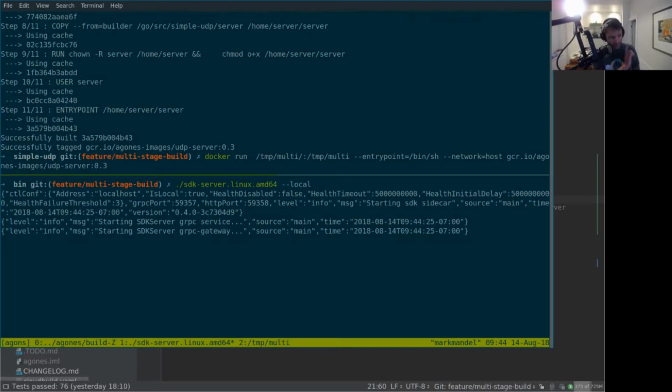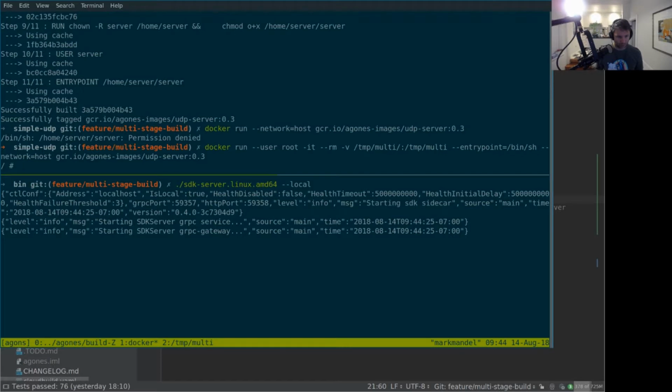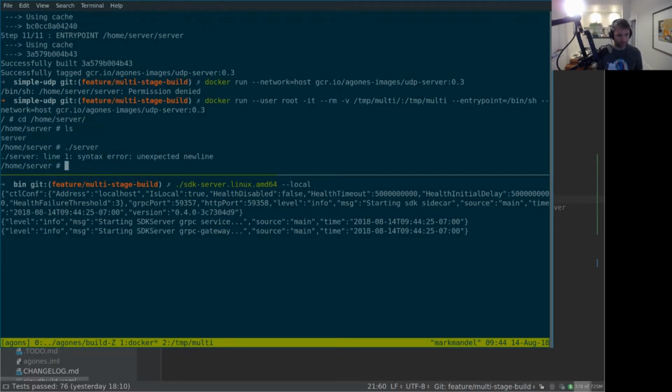I have another idea. Docker run rm. I don't care about that or that. All right. Let's just give that a shot. Permission denied. Okay. Let's put myself back in cd home server. Run it. Yes, text error. Okay.